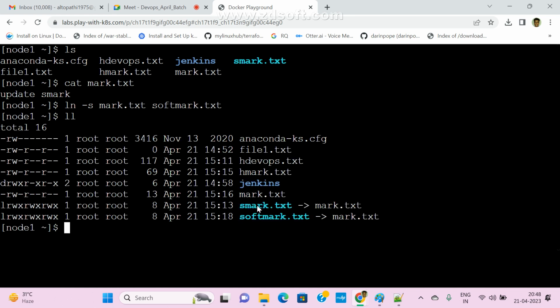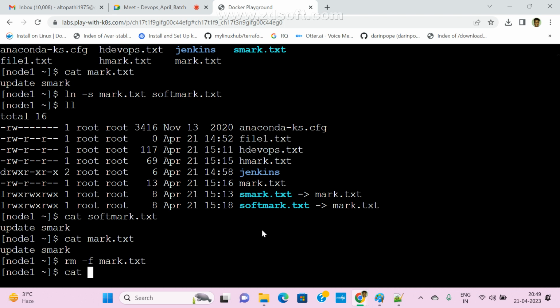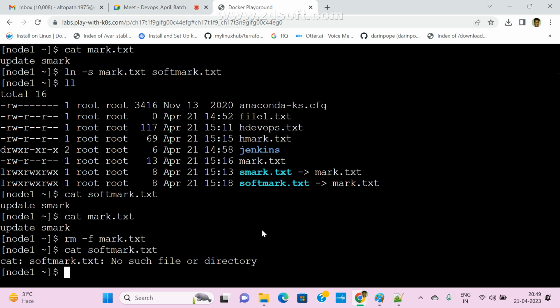Now if you see here, this is the mark, this is the soft mark. Here the timestamp is different, the size is also different. Everyone clear, right? Now let me delete the original file. First check it, cat soft. Now we have one line. cat mark, I have one line here also. Let me delete the original file, rm -f mark.txt. Now cat soft. Now see here, this is what I actually want to show.